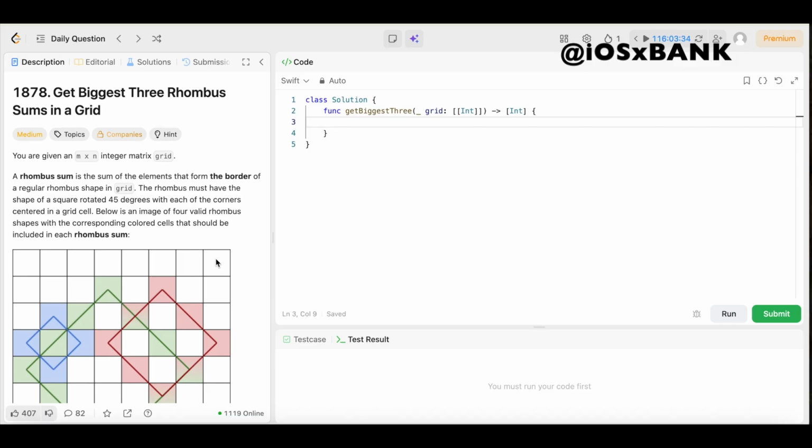The solution is not that difficult at all. The first thing we need to do is get the number of rows in the grid. So we're going to come right here and say let n equal grid.count. Boom. Then we're going to get the number of columns in the grid. So we're going to say let m equal grid[0].count.